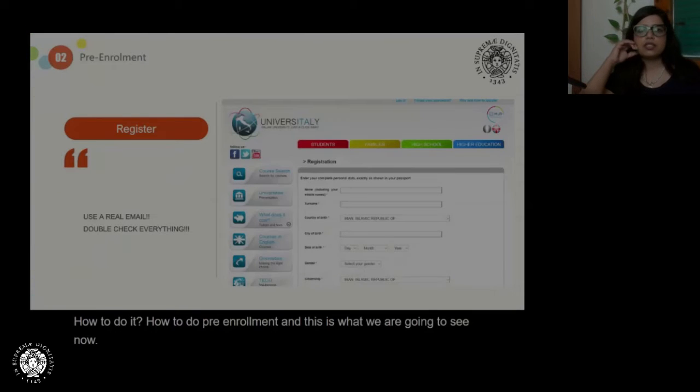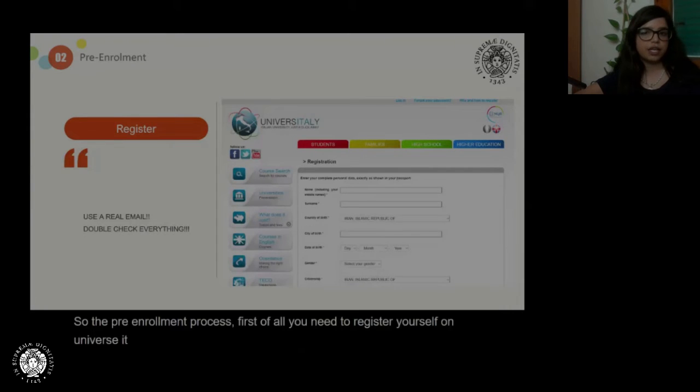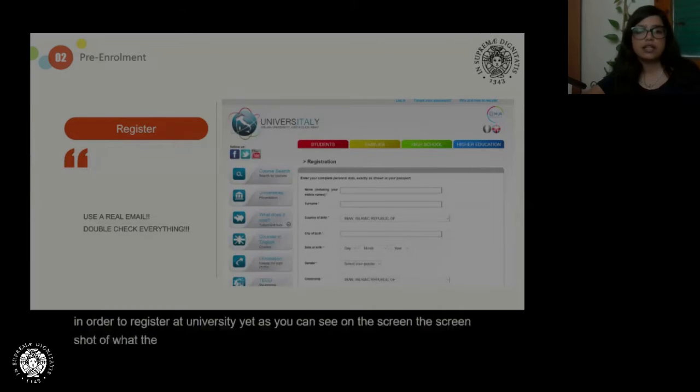So the pre-enrollment process, first of all, you need to register yourself on the universitaly.it website, okay? And then you do the pre-enrollment process. So in order to register at universitaly.it, as you can see on the screenshot of what the registration looks like, the name, the surname, the country of birth, the city of birth, dates, gender, and citizenship, okay?